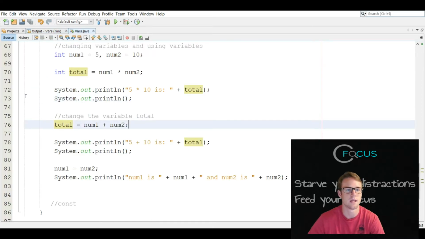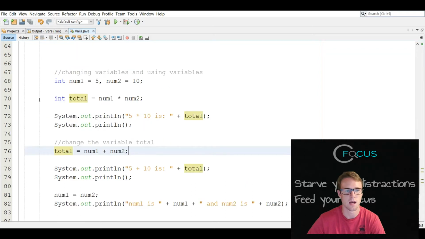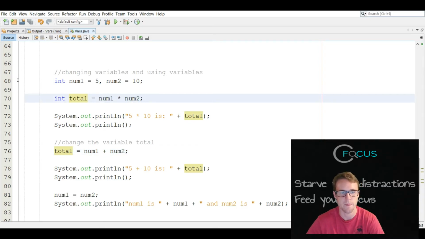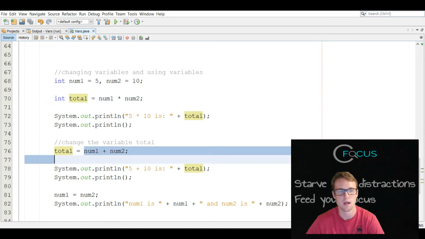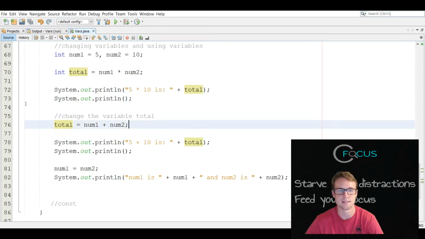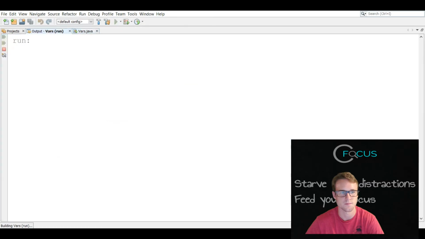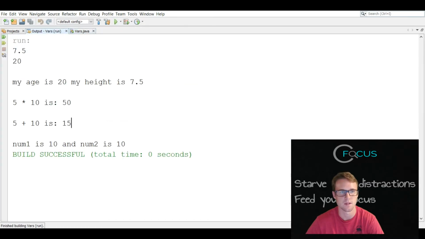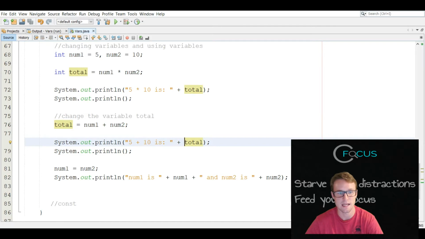One thing you need to know is that variables can only hold one thing at a time. So I'm going to show you what I mean by that. Right here, we make the variable total hold 50, num1 times num2. Right here, we make the variable total hold 15, which is num1 plus num2. So the variable total will change from 50 to 15. It will not hold 50 and 15 and let us choose which one. As you can see here, we change the variable total, and we're going to print out total. So 5 plus 10 is 15. And anytime we use total after this, it will still be 15.